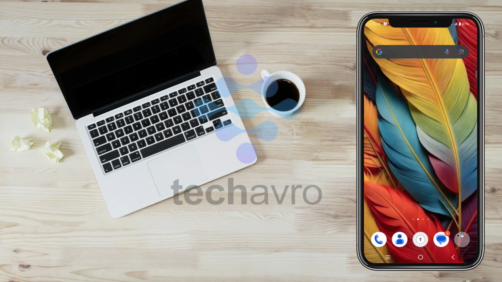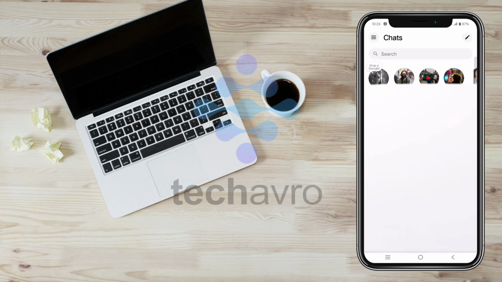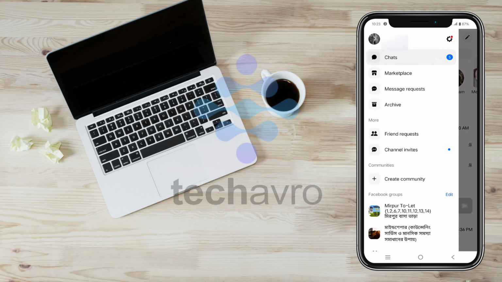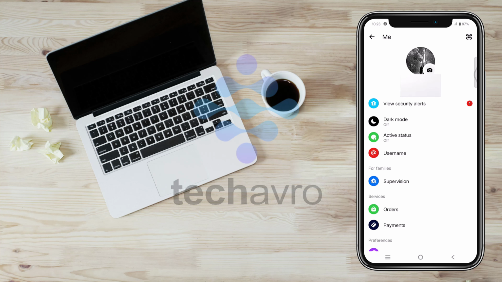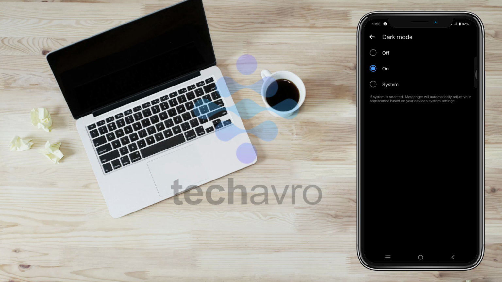So, let's get started. For this, you have to open your Facebook Messenger. Now go to your Messenger menu. Now click on Settings. Here you can see the option of dark mode. Press on this. If you want to turn on the dark mode in your Facebook Messenger, you just have to press on this on option. That's it. So this is how to turn on dark mode in your Facebook Messenger.